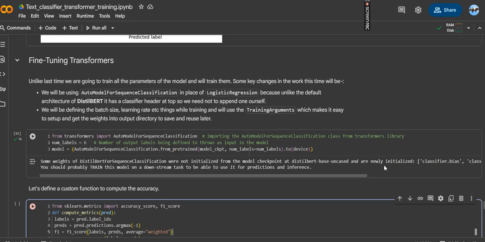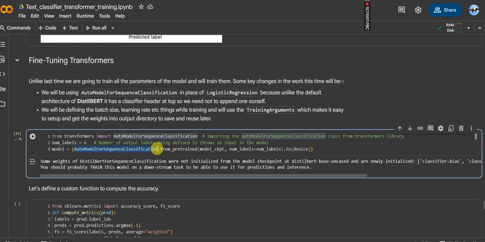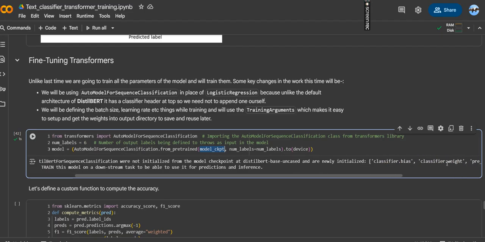So it's saying that this DistilBERT for sequence classification model doesn't have some weights. We are loading the model checkpoint, but this checkpoint is a file for DistilBERT. It doesn't have the weights for this classifier layer, classifier head, right? So it is saying some weights were not initialized, and these weights are the classifier bias and classifier weight. It's saying that you should probably train this model on a downstream task. So we are going to do the same, we are going to train it.